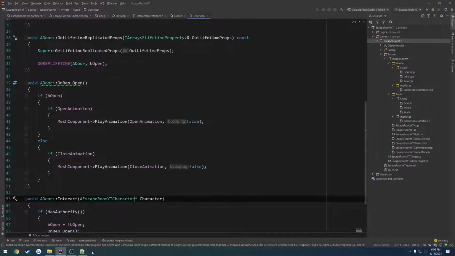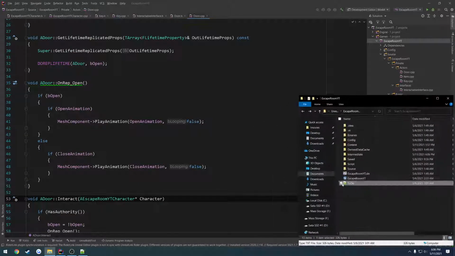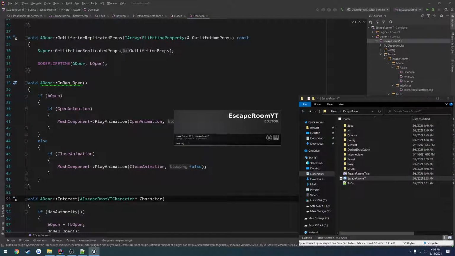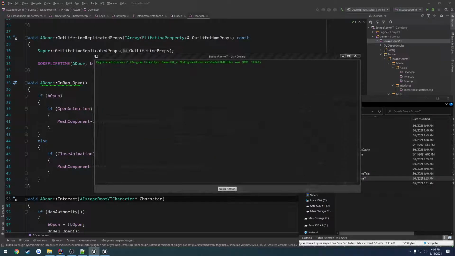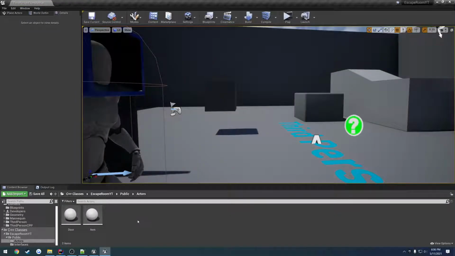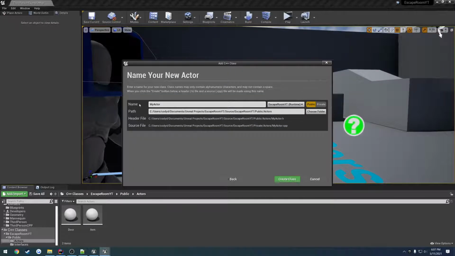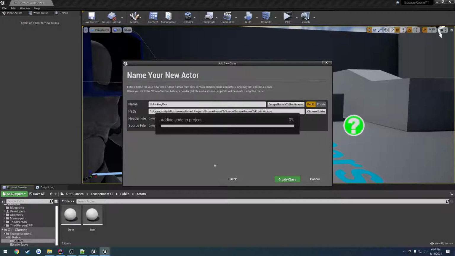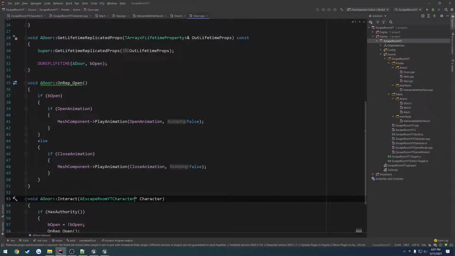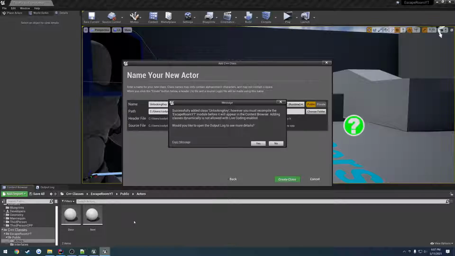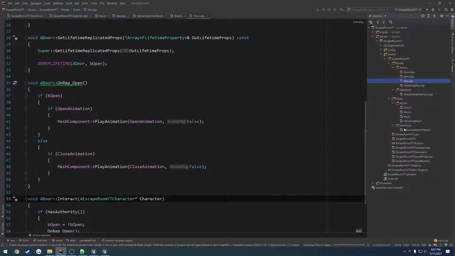So that sounds like that's going to be a problem, in which case we are going to go ahead and create a new class, and let's just call it unlocking key or something like that, and we'll just copy the stuff over. So again, create a new class of type actor. Let's just call it unlocking key. Or, yeah, that'll be a decent enough name. And we'll just move the code over and delete our key class. Again, let's just wait for it to show up. Oh, there it is.